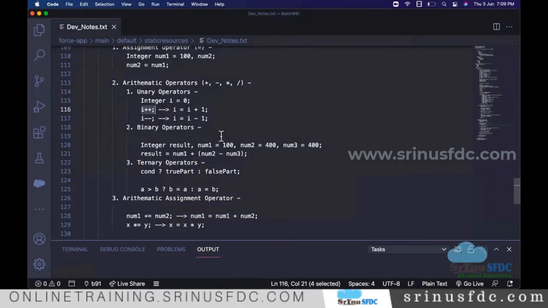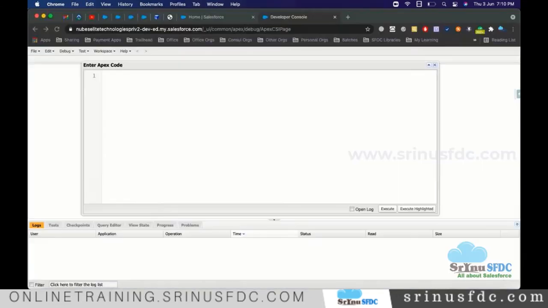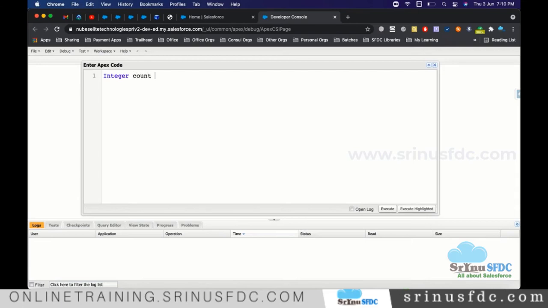Here I'm talking about the unary operator, which will increment the value by 1. So let's define a variable and see what happens when you execute the i++ statement. To define a variable to hold the value, we need to use a data type. I'm defining the integer data type. Let's say count. By default, I'm assigning the count value as 0. After that, I want to increment this count value by 1.